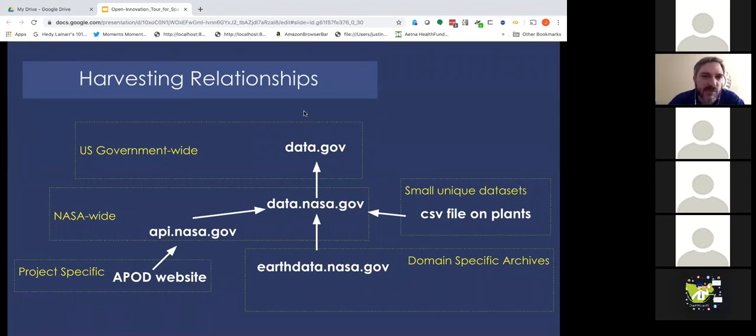So additionally, many NASA sites that host data have harvesting relationships with one another. So in general, more specific data hosting sites, smaller ones, get harvested up into larger, more general data sites, with the last one at the end of the chain being data.gov, which currently has 236,000 data sets. So although theoretically all the data sets should exist in data.gov, some of them don't get harvested up. So you won't find everything just by searching in data.gov.